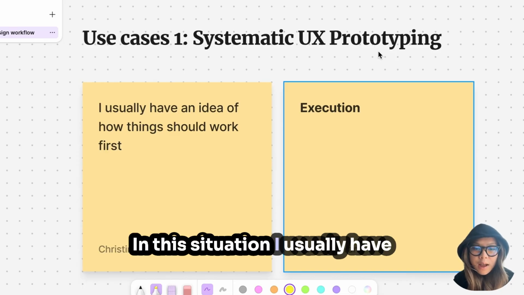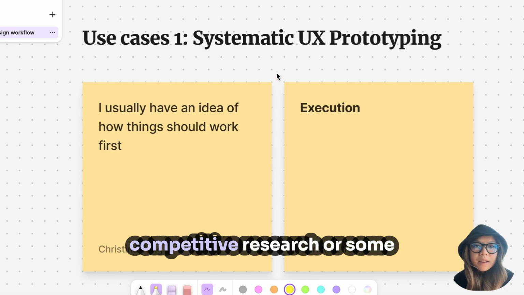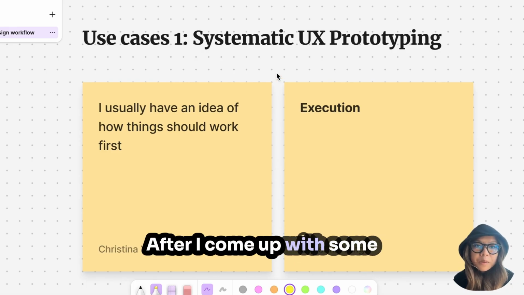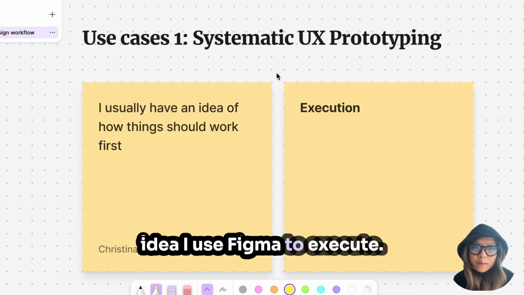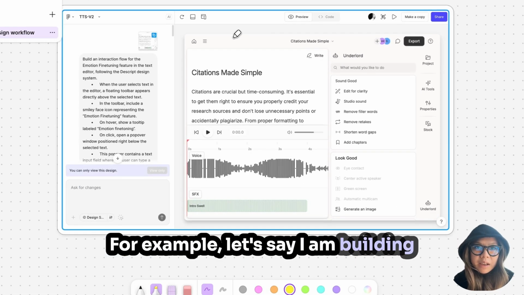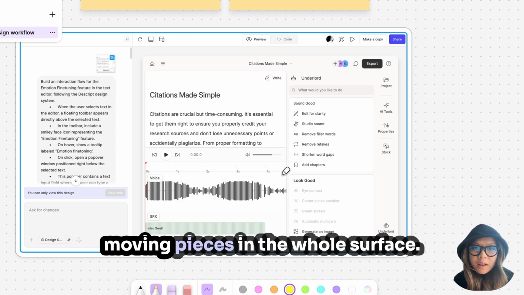In this situation, I usually have an idea of how things should work first, through some competitive research or some early ideation through sketching. After I come up with some idea, I use Figma Make to execute. For example, let's say I am building some sort of interaction for this script, and there are many moving pieces in the whole surface.